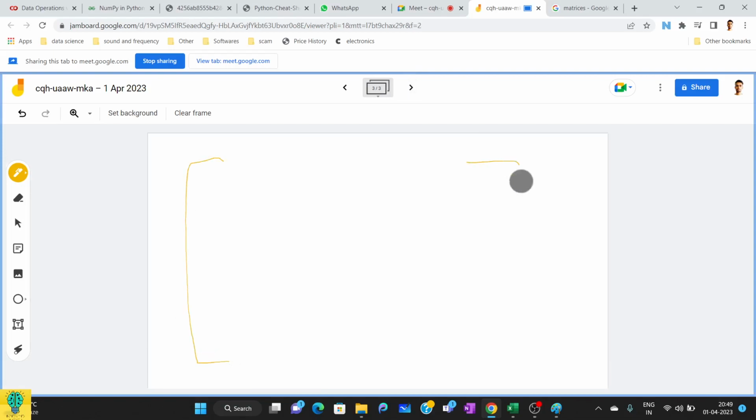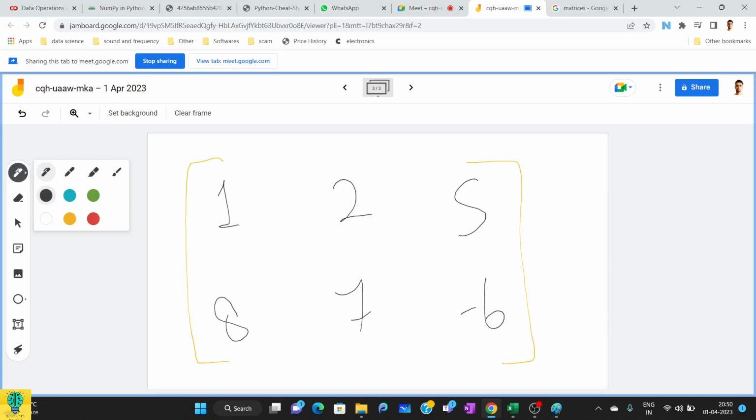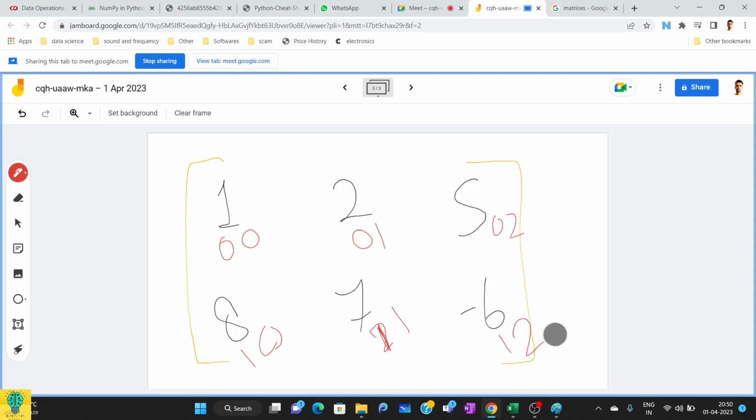So in this list, suppose our element is 1, we have 2, 5, 8, 7, minus 6. So the address for this 1 is basically row 0. This is 0,1. This is 0,2. This is 1,0. Sorry, 1,1, and this is 1,2.